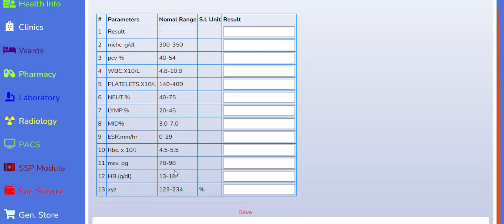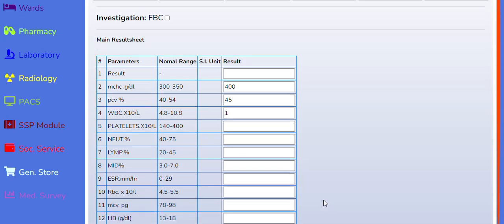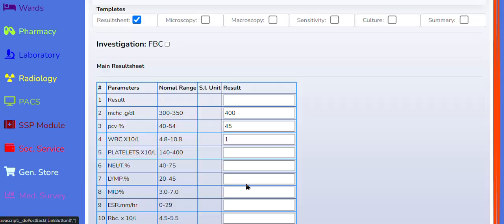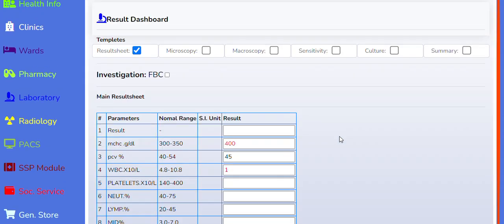So for instance, for any investigations that we have built a template for, if I want to check the template, I will click on this result sheet. It will give me that very template. As you can see, I have the template with me, and I will have a results column so that I can enter what I have observed as the result from the investigations. So let's say the first one, maybe I have something like 400, and then the second one I have something like, let's say, 45. The third one, maybe I have something like 1, things like that. So I can only fill the available or applicable ones.